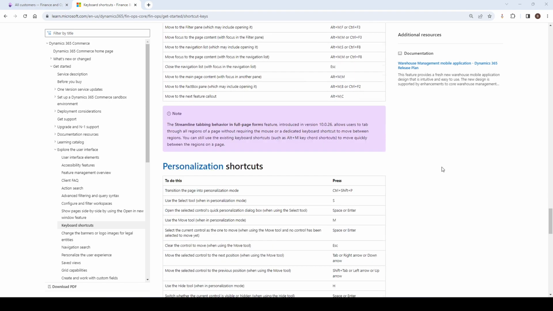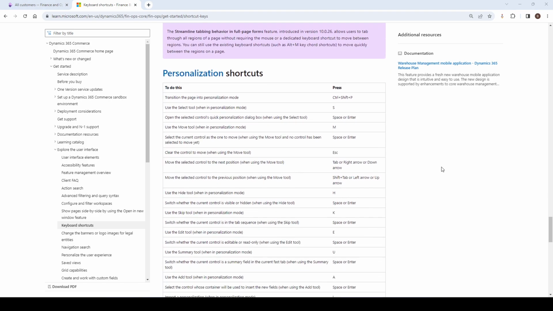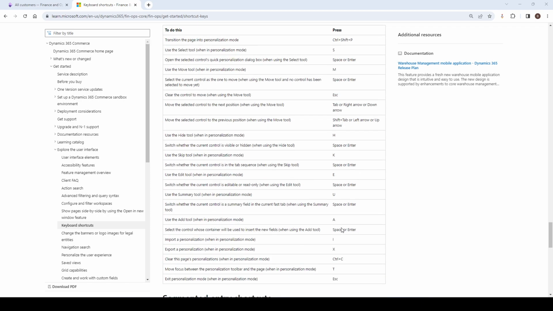And moving on to personalization. We've covered the personalization tool in a separate session, but if you do want to bring in the personalization toolbar, you can hit Control Shift P, and then you have a wide series of shortcut keys for the personalization toolbar.